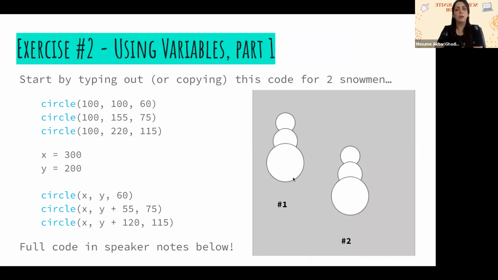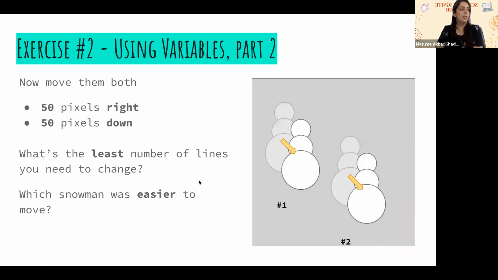And now we have exercise number 2. We're going to go to breakout rooms and work on this exercise. The first thing you need to do is to type or copy and paste this part of code into your notebook. So it's going to draw these shapes for you. Then you need to move them, both of them, 50 pixels to the right and 50 pixels down.